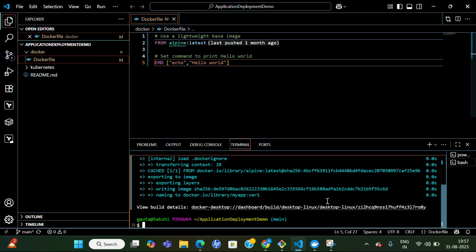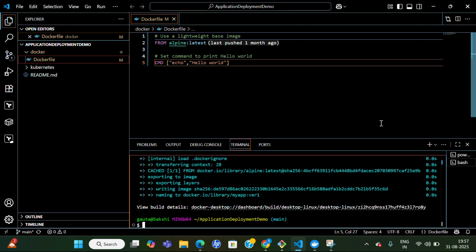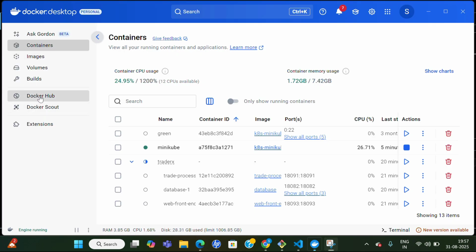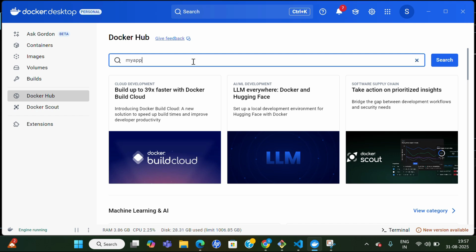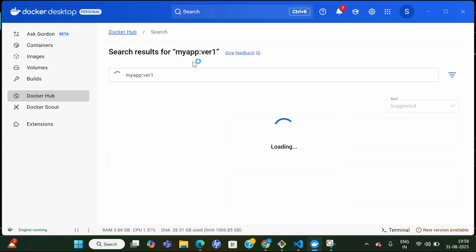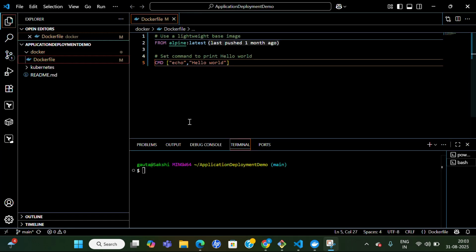Now I don't have to do docker push, but if you want to push it to Docker Hub so that it's available for everyone, you can. You can see it's not available now because I haven't pushed it to Docker Hub yet. But I'll do it. So now I need to push it to Docker Hub, and I'll tell you the commands.